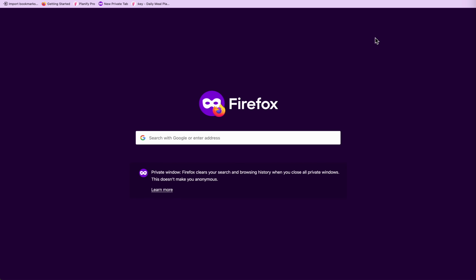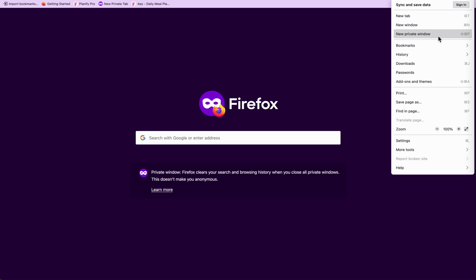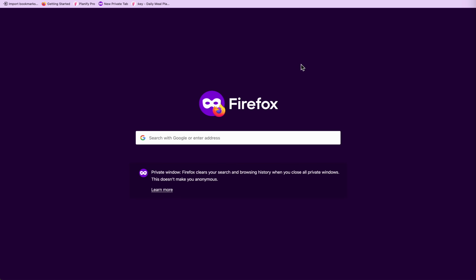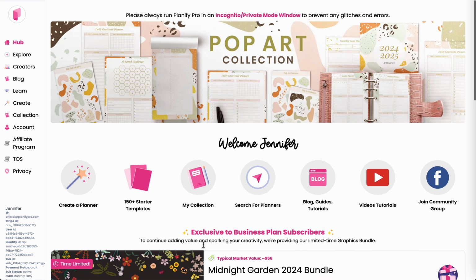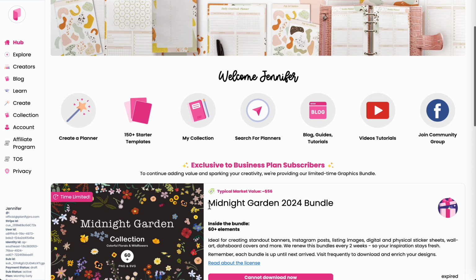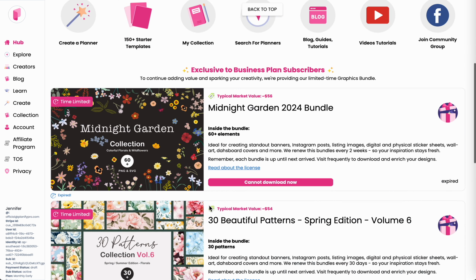Before we get started, please download the Firefox browser and open it up in a new private mode window if you're working on a computer. If you're working on an iPad, please open up Safari browser and then also open up a new private mode incognito window. So log into Planify Pro, and then what you want to do first is choose your project you want to create listing images for.